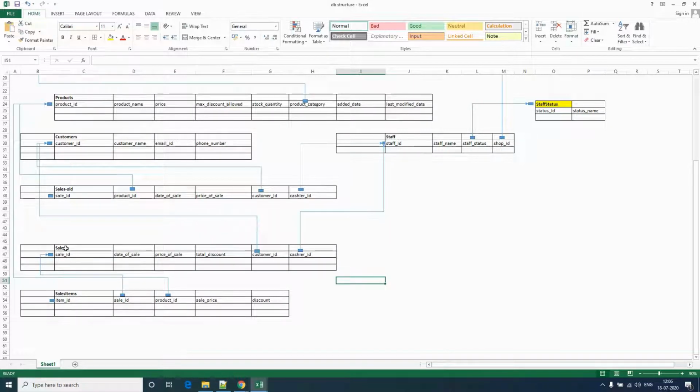I made a slight change where the sales table has only a sale ID, the customer who has purchased, and the cashier who has registered the sale. And there is information about the price at which it was sold, the total discount given to the customer, and the date on which the sale was made.